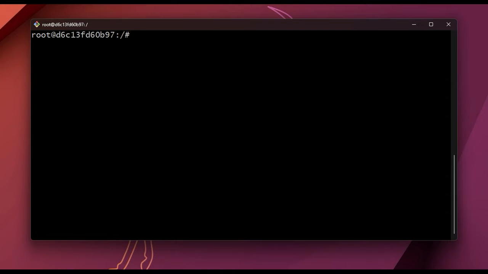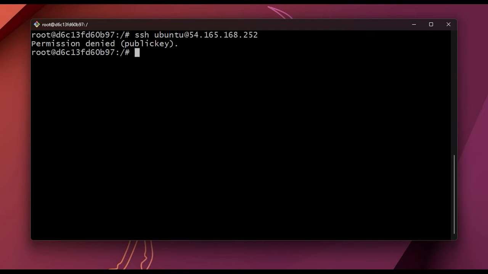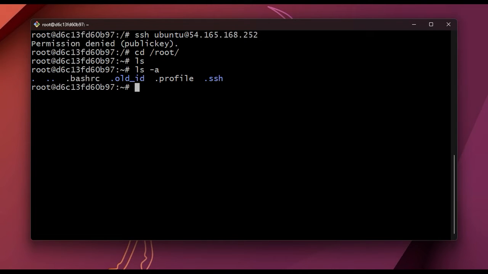So again, when I try to access my server with my username and my IP address, it keeps saying permission denied, public key. Let's see how we can fix this. What I'll do is go into the root directory, because I want to keep things private. I'm going to ls to see if there's any SSH directory there, and I'll just rename it or move it.